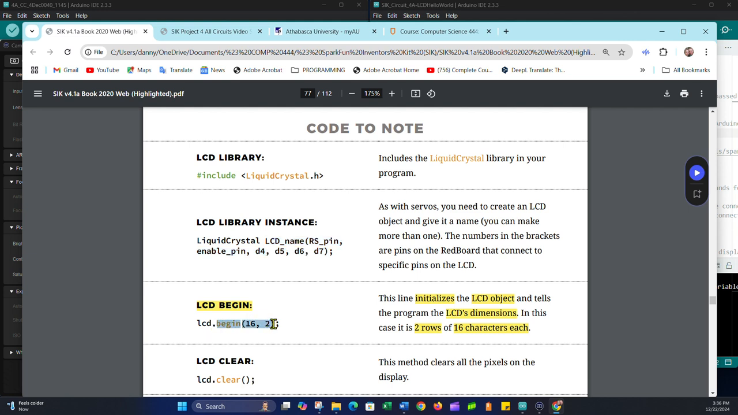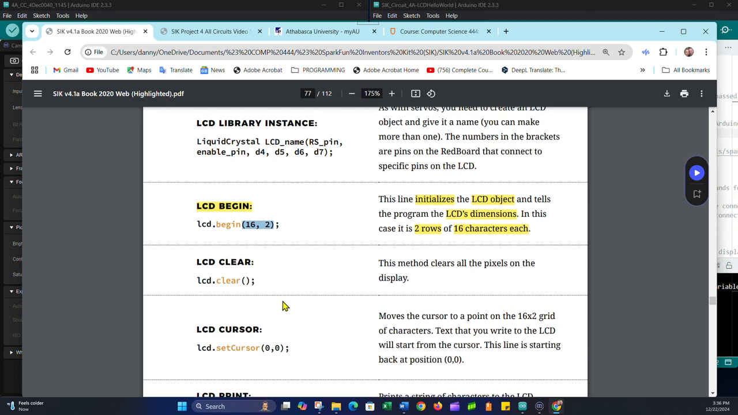So just like we use serial.begin to begin communication via the serial monitor, we begin communication with the LCD by telling the program what the dimension of the LCD that we're using is. In this case, it's a 16x2, 16 columns, 2 rows. And the clear function just clears the LCD.